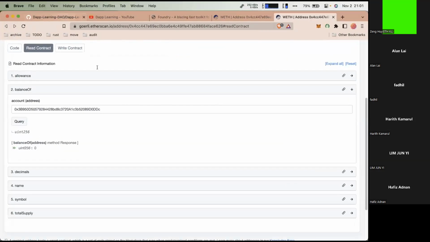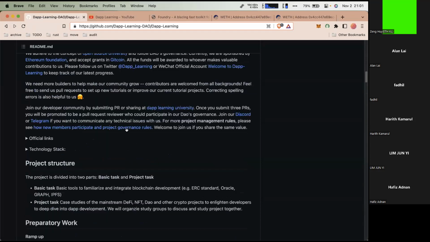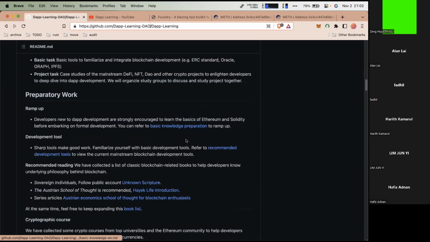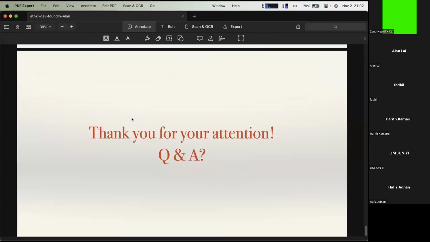Okay. And if you want to learn more about smart contract development and dapp development, you can go to our DappLearning GitHub repo to learn more about it. Okay, thank you all for listening.